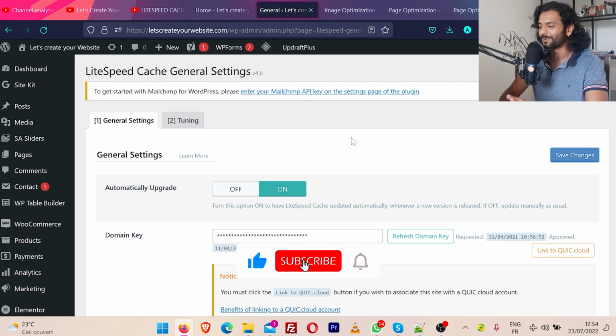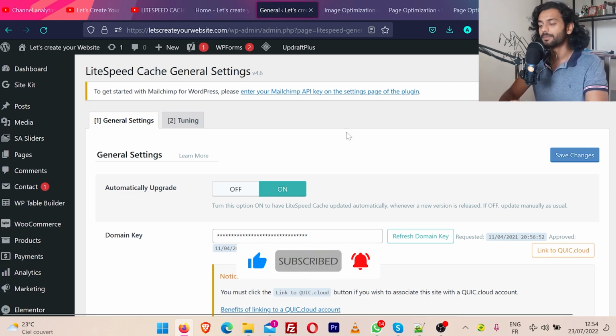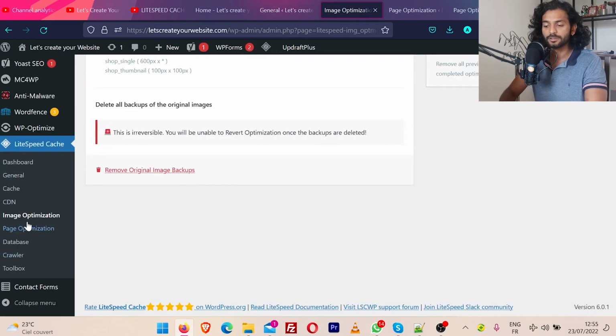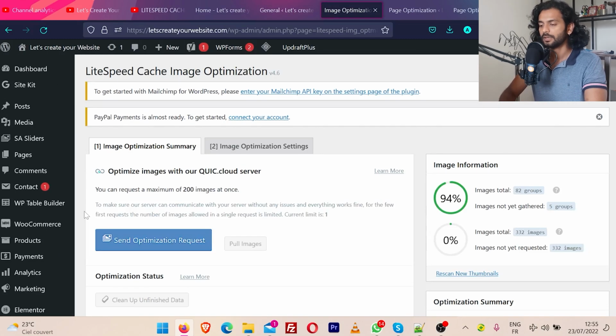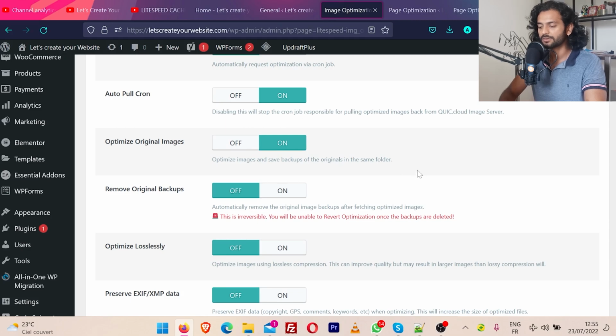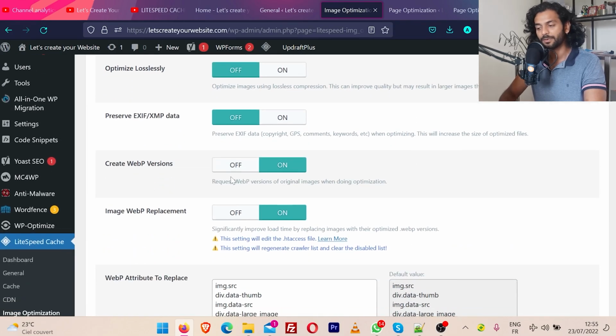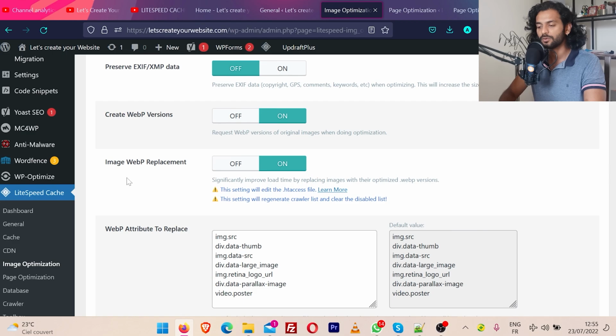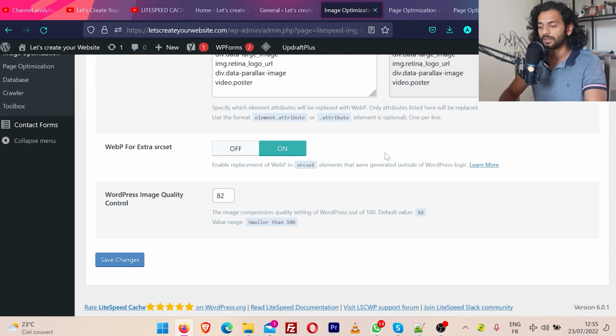Next thing is the biggest thing, which a lot of people commented on my video, that sometimes the images are not showing up. So this is really important. You go to image optimization from the left sidebar, and then you have image optimization summary, and then image optimization settings. When you come here, you can see these options. If you're using WebP versions, it is on. And then you can see image WebP replacement, it should be on. If these both are on, make sure you turn on this one, WebP for extra srcset. In some cases, this is really helpful. If you're not seeing the images, this can work.